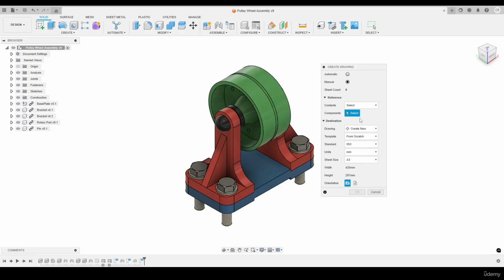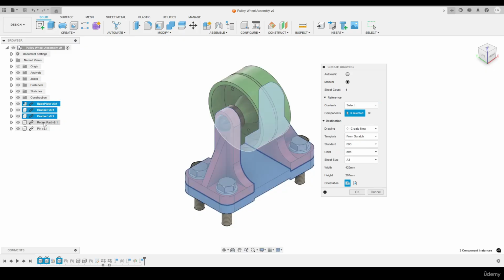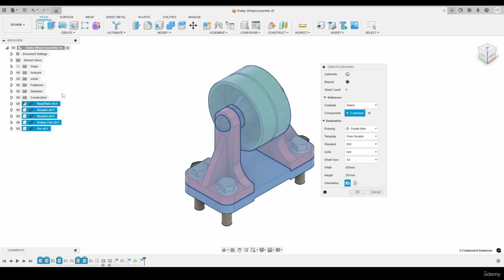So let's go for Select, and I'm just going to use the browser and select the base plate, the bracket, second bracket, the rotary wheel, and also the pin as well. In this case, I haven't got the fasteners selected, and if we hit the drop down next to them, you'll see they're unselected there. We can also see that in the preview there.